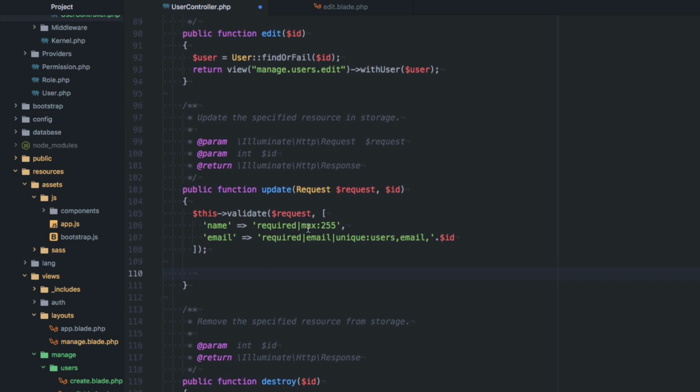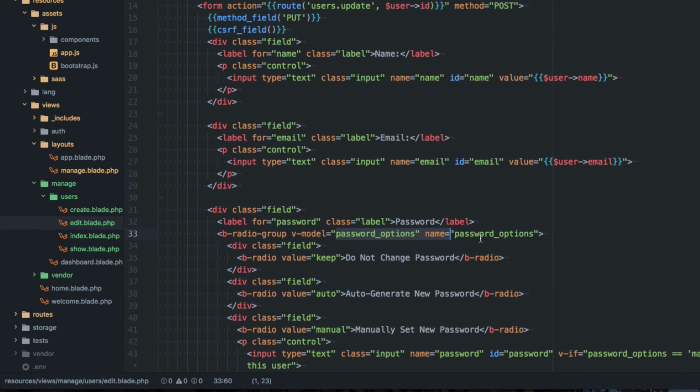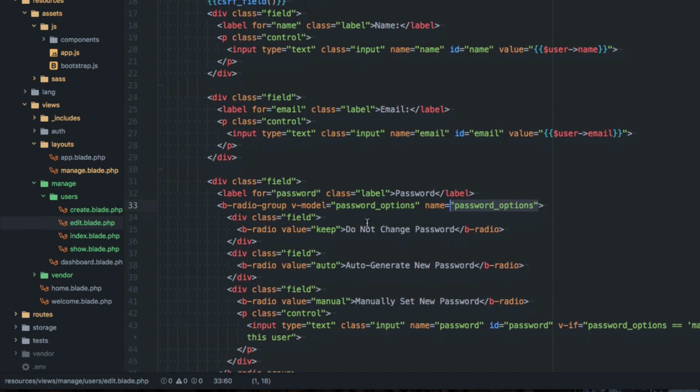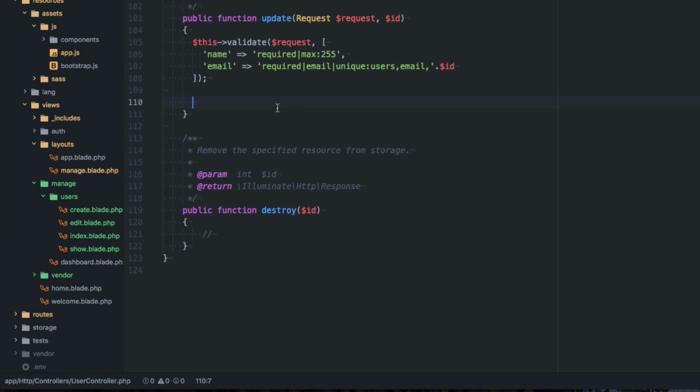Just like before, we do need to check what the value of this auto password was. This, what do we call it? Password options right here. We need to check the value of password options. If the value was keep, then we just ignore the password. If the value was auto, then we need to generate another password, do that again. And if the value was manual, then we need to set that equal to what the value was.